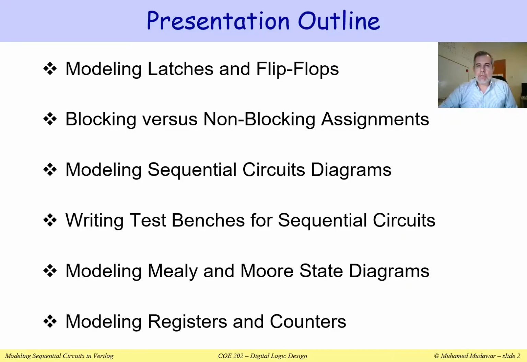Here's the outline of this presentation. I'm going to show you how to model latches and flip-flops. I will cover blocking versus non-blocking procedural assignments. I'll show you how to model sequential circuit diagrams, how to write test benches for sequential circuits, how to model Mealy and Moore state diagrams, and finally how to model registers and counters.